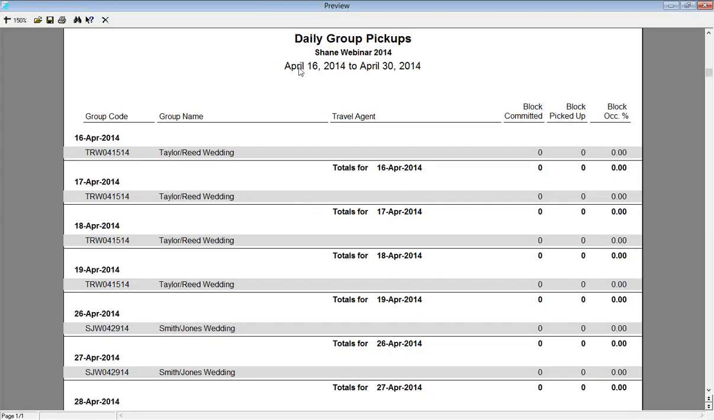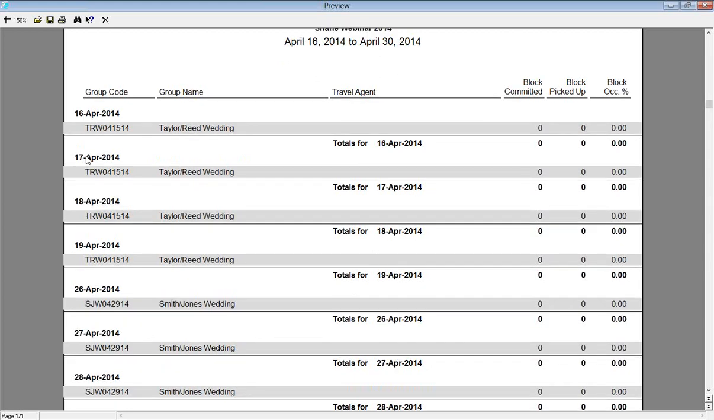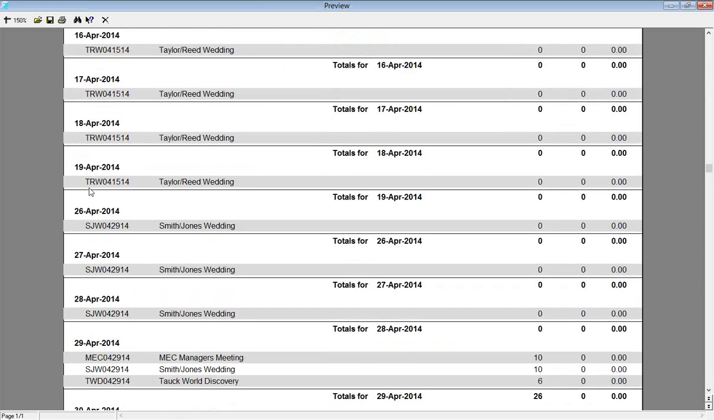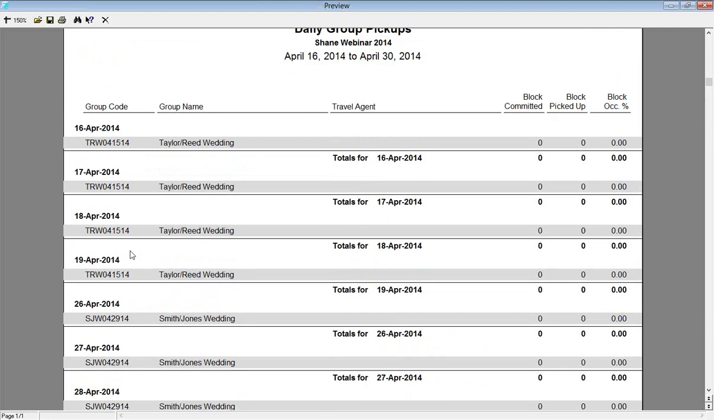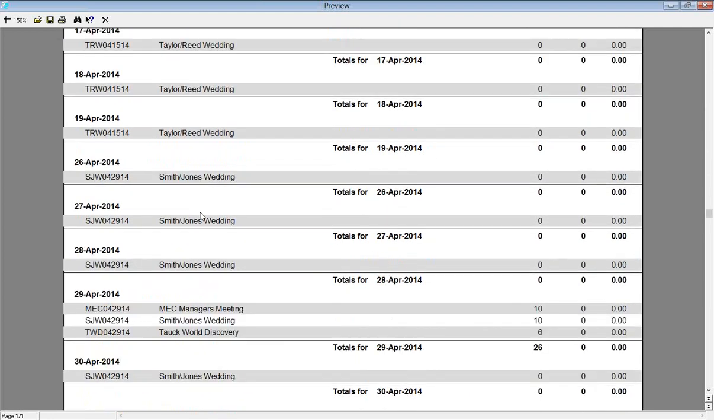Okay. Now, I ran this for April 16th to April 30th. So it's showing me April 16th, 17th, 18th, 19th. Notice that it skipped 20, 21, 22, 23, 24, and 25. And that's because I have no groups during that time. So the other report is showing all dates, whereas this report will skip any dates that we don't have any groups.